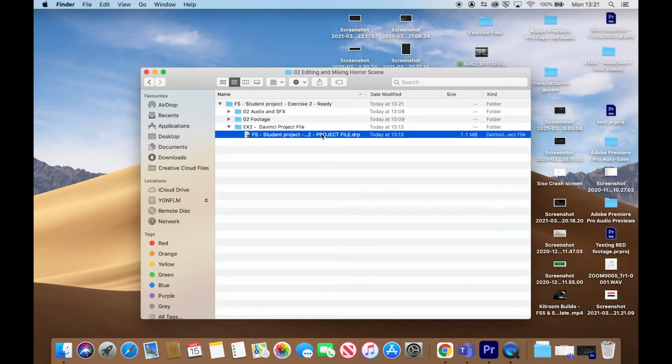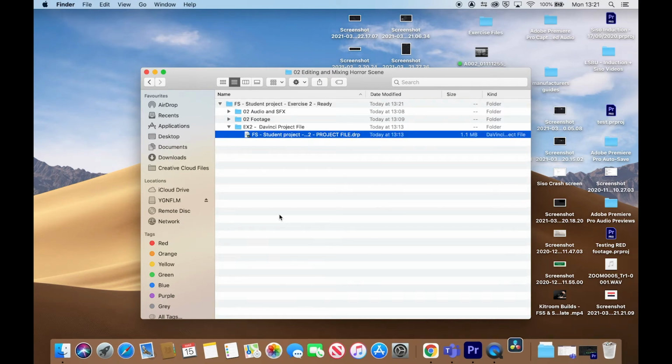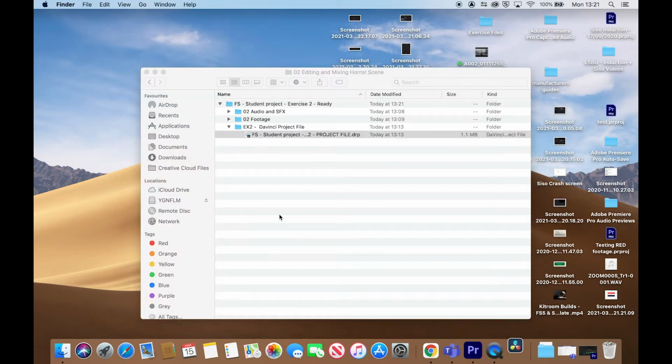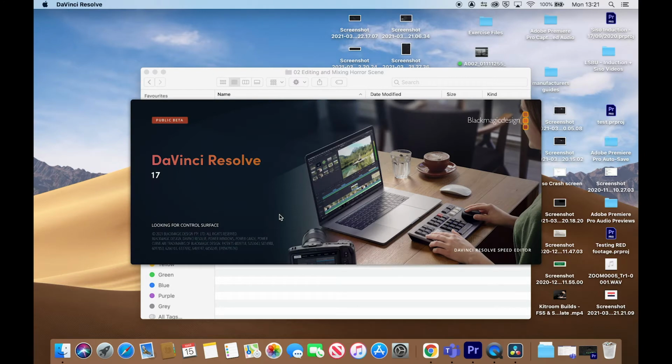When this is open, we can double-click the FS Student Project file. This ends with the extension DRP, which stands for Davinci Resolve Project. This should now open up this Davinci Resolve project for you. If it comes up with unlinked media, then follow the same process as shown earlier in the video.